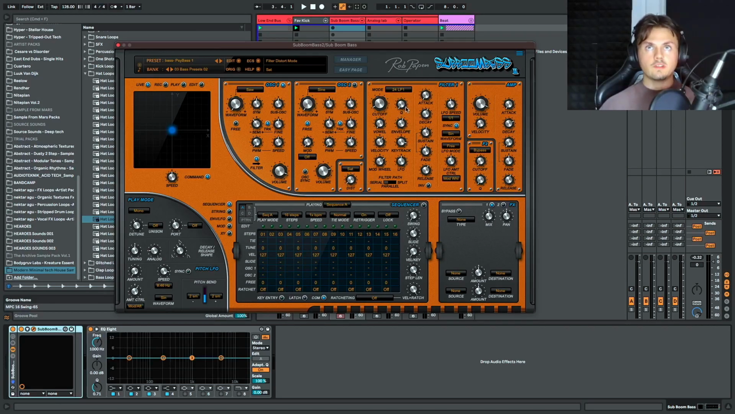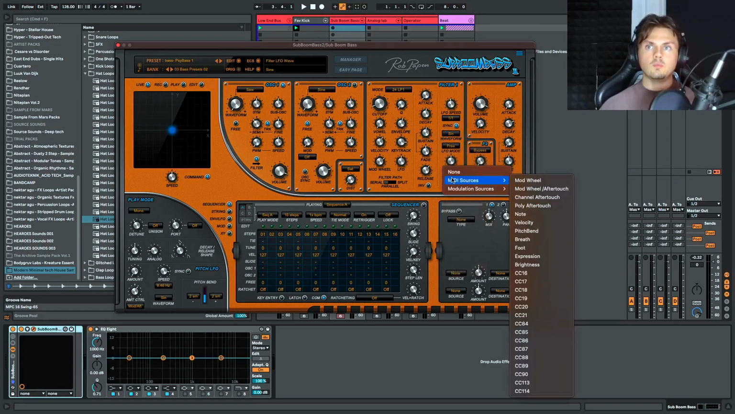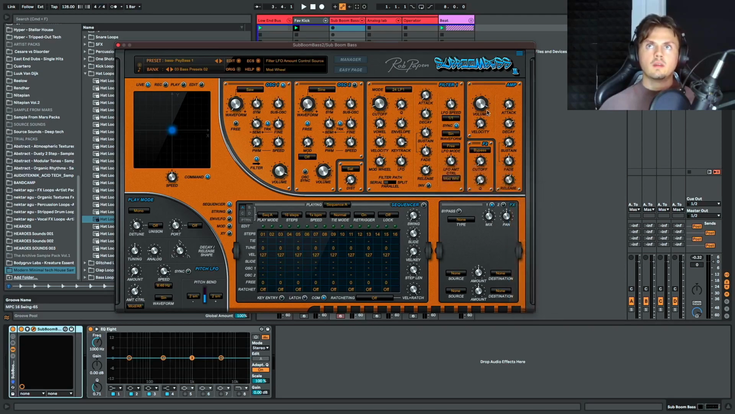Then we can move on to the filter section, which is pretty standard if you understand sort of synthesis and stuff like that. You have your cutoff, your resonance, which is your Q, envelope, attack, decay, sustain, and release of the envelope, an LFO, which you can pick how you want to move it and where you want that to go, where you go MIDI sources or modulation sources. You can then map that to wherever you want with regards to the plugin. And then you have your amp setting, which controls the oscillators. So you've got the ADSR there.